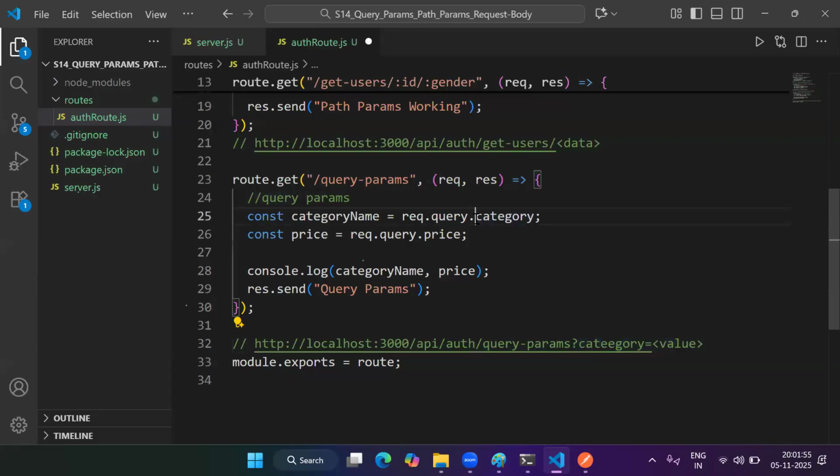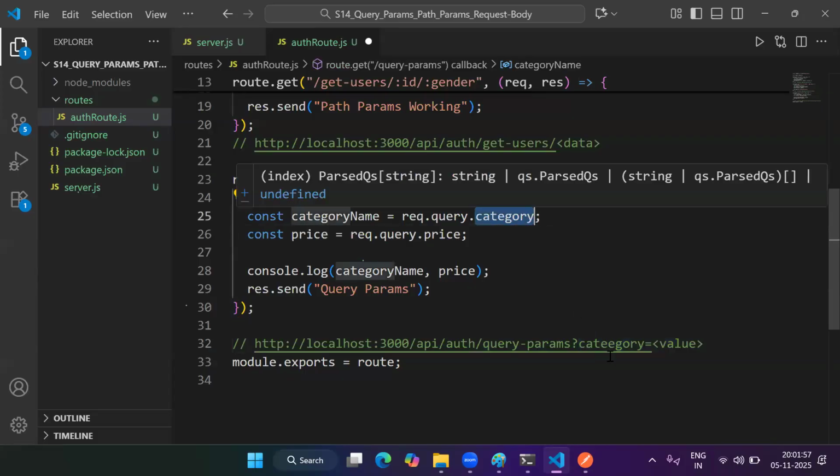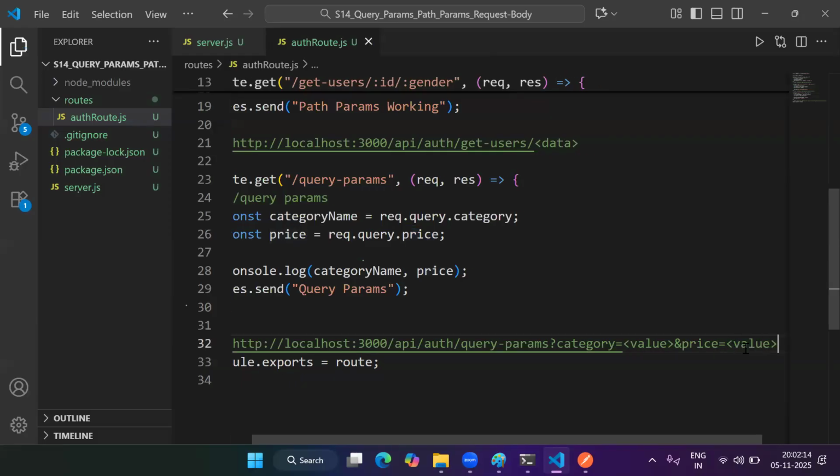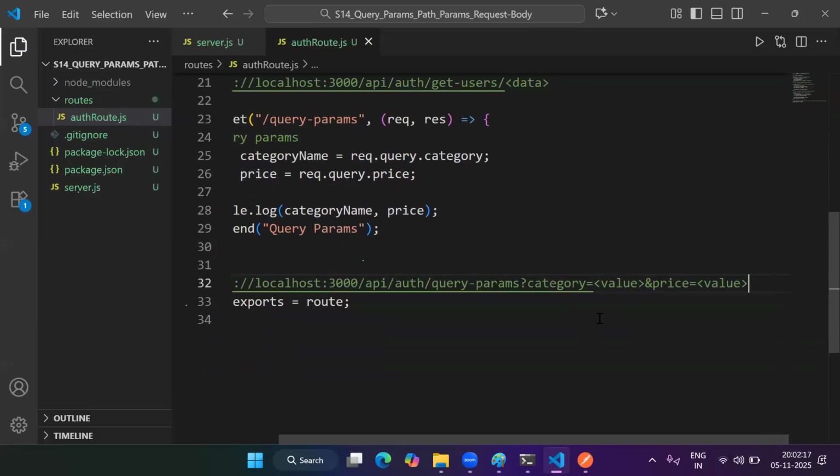Whatever key you are using to access, that key we have to pass. We are using one more key, that is price, nothing but one more query param. So here first we have to add the ampersand and then price equals to value. Now this is the URL we have to give to the client.